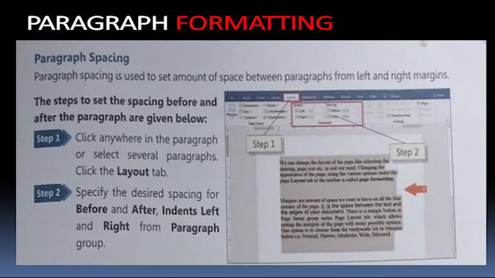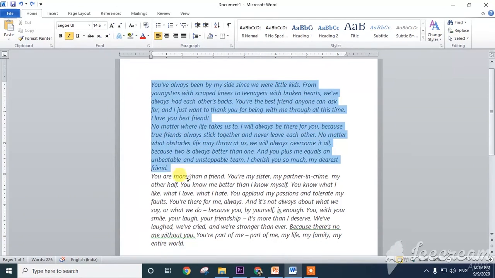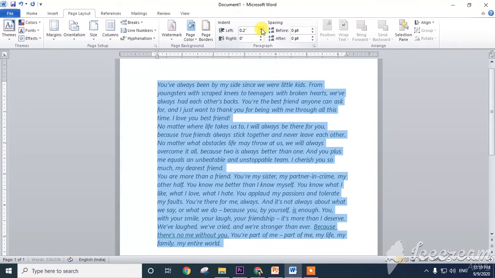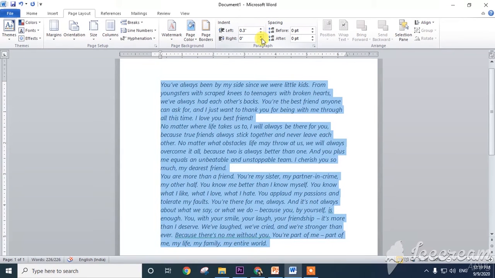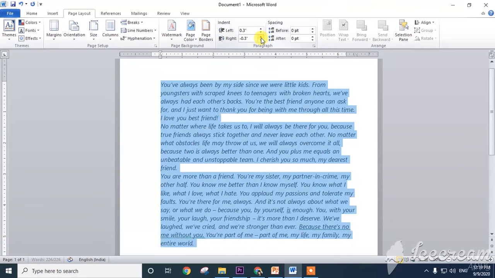Let us have a look at a small video. First we need to select the paragraph. I selected this one. I typed 3 paragraphs here, first, second and third paragraph, and click on Page Layout, and there is indent here, paragraph spacing here. There is an indent and spacing. See here, when I am clicking the left side, the paragraph is moving to the left side. When I am clicking the right side, the paragraph is moving to the right side.